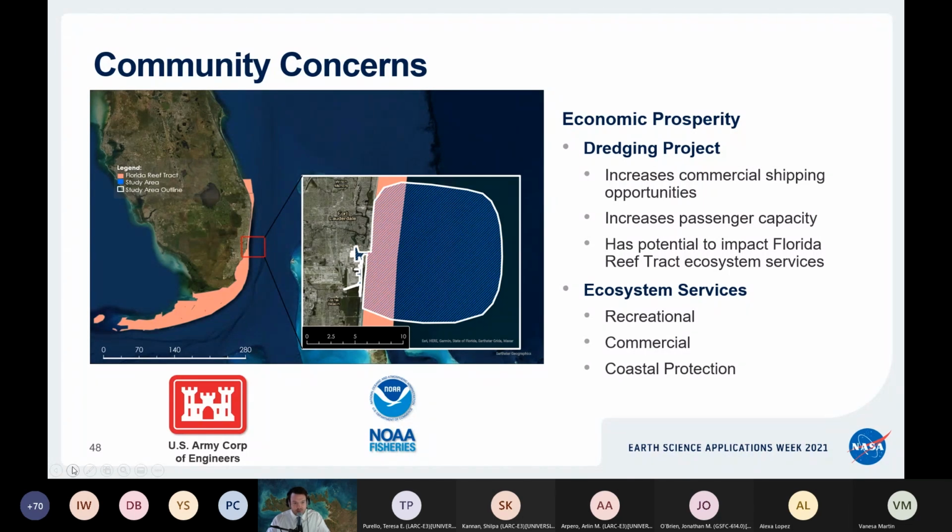Located in Fort Lauderdale, Florida, the planned 2022 Port Everglades dredging project, to be conducted by the U.S. Army Corps of Engineers, is anticipated to directly impact about 30 acres of the Florida Reef Tract directly outside the port's mouth, and potentially indirectly impact up to 564 acres of the surrounding seabed.